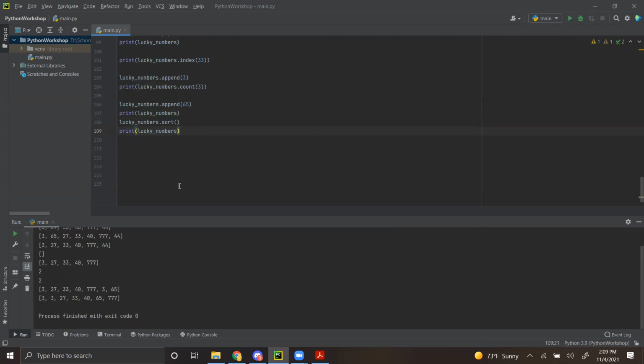There we go. It just didn't like me printing at the same time that I was sorting it. Originally this was our out of order list here, but then I sorted it in ascending order. So you go 3, 27, 33, 40, 65, and 777. You can also do the reverse order, descending order.